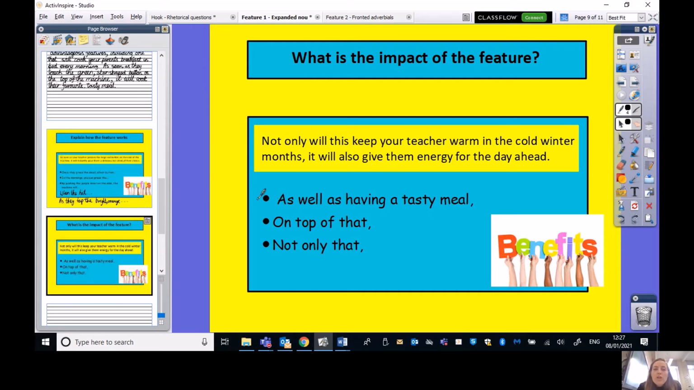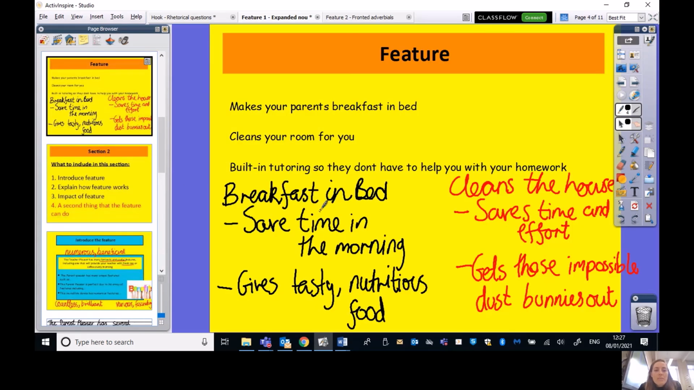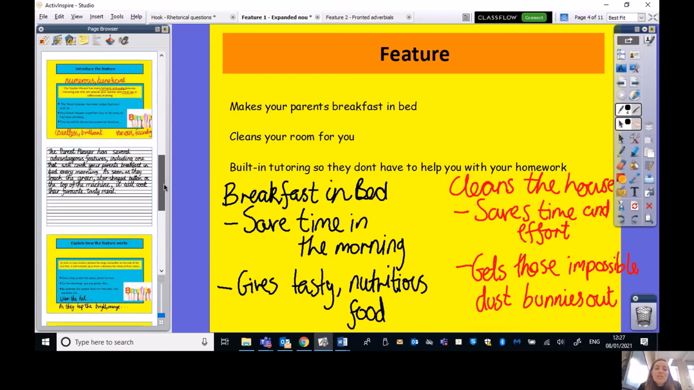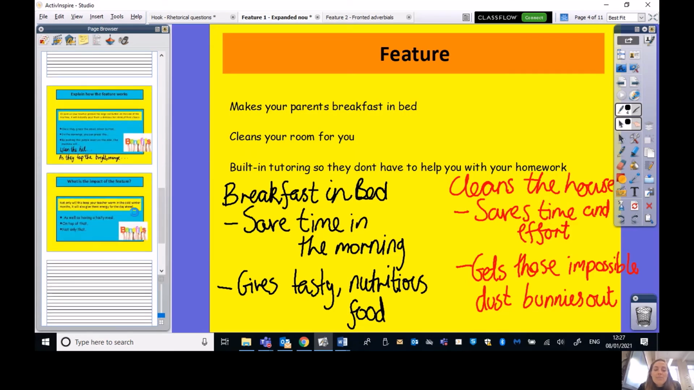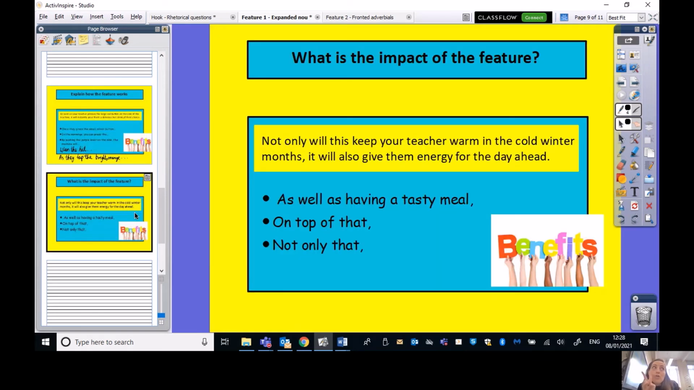Okay, so you're going to go back to the benefits that you wrote about the feature and think about what it was. So if I go back up and have a look, breakfast in bed, it said it gives them tasty and nutritious food. All right, I've already said that. So now I'm going to talk about the other benefit, which is it saves them time in the morning. All right, so I've really made it clear that this is a really good feature because it's got two benefits. Okay, so you might start it with a fronted adverbial such as well as having a tasty meal, or on top of that, or not only that. What else can you think of to start this sentence?